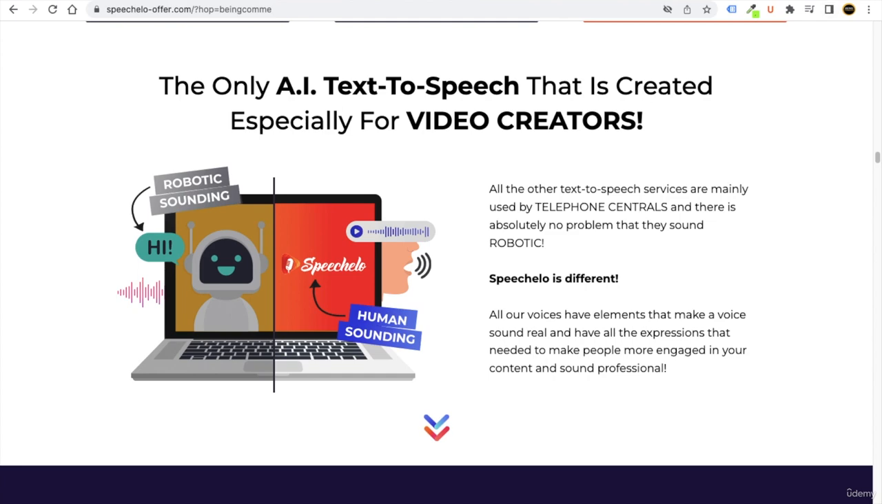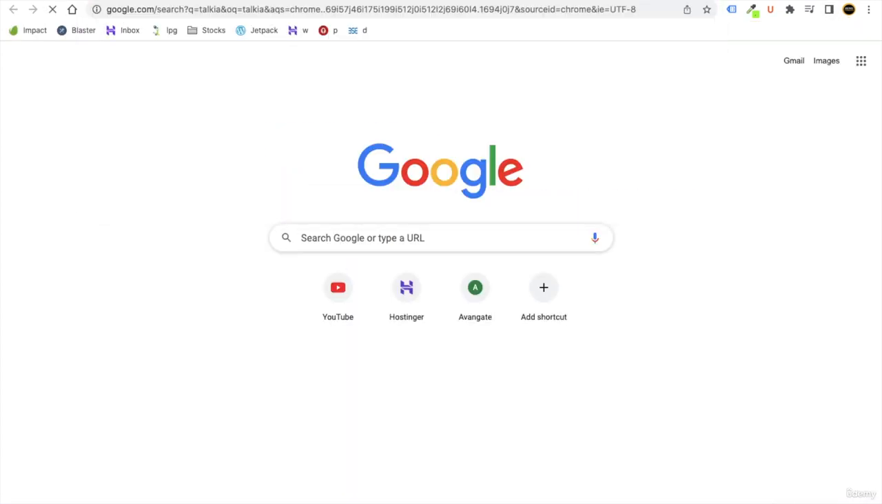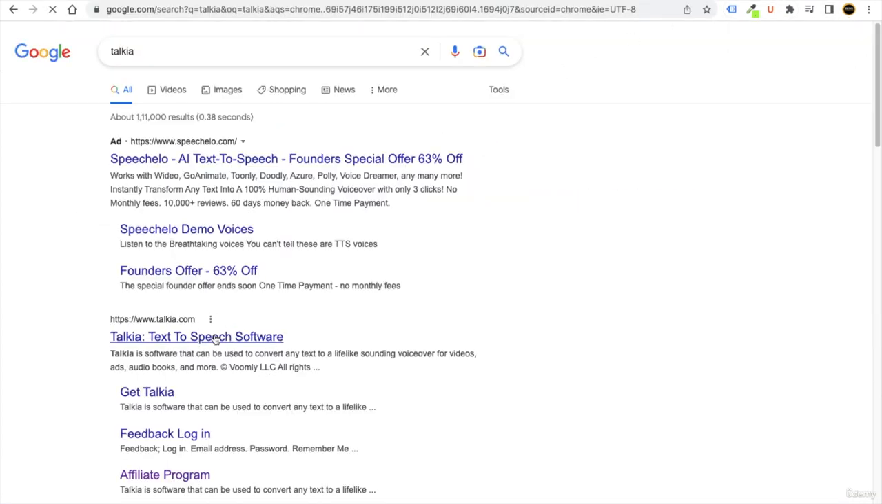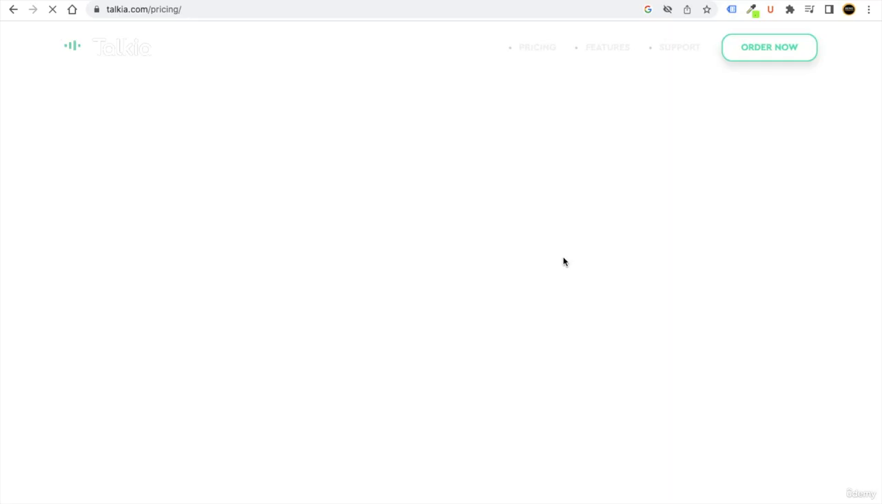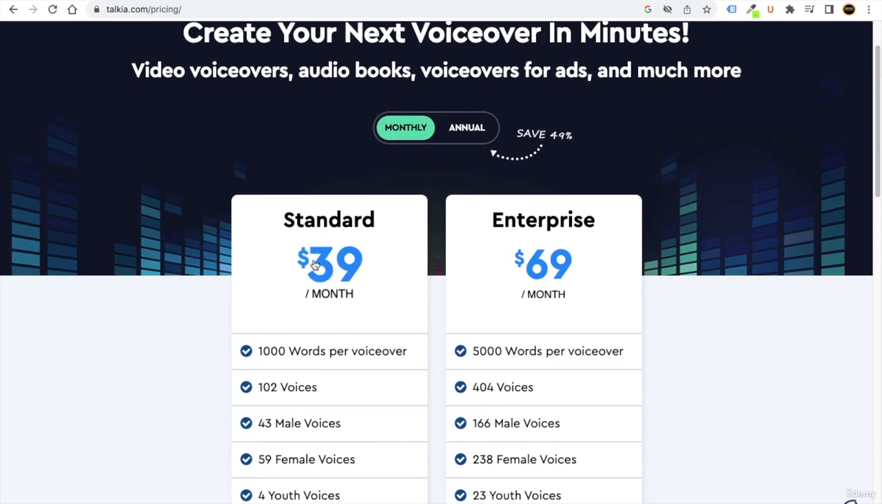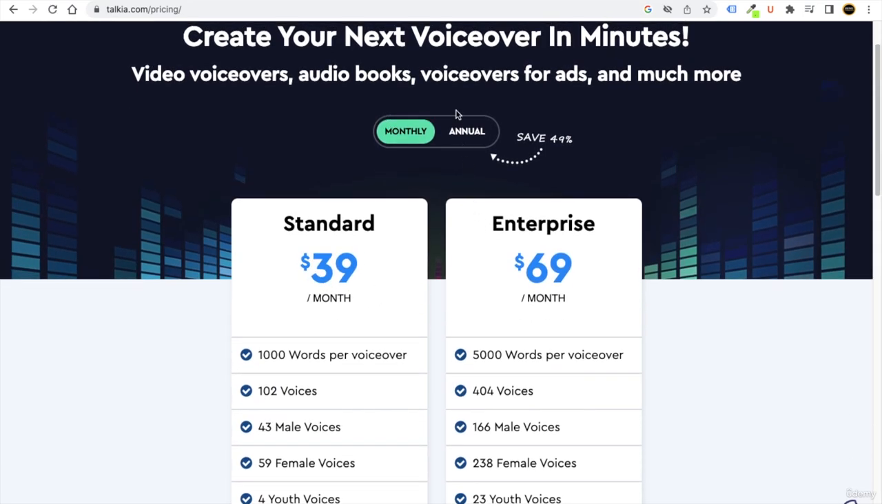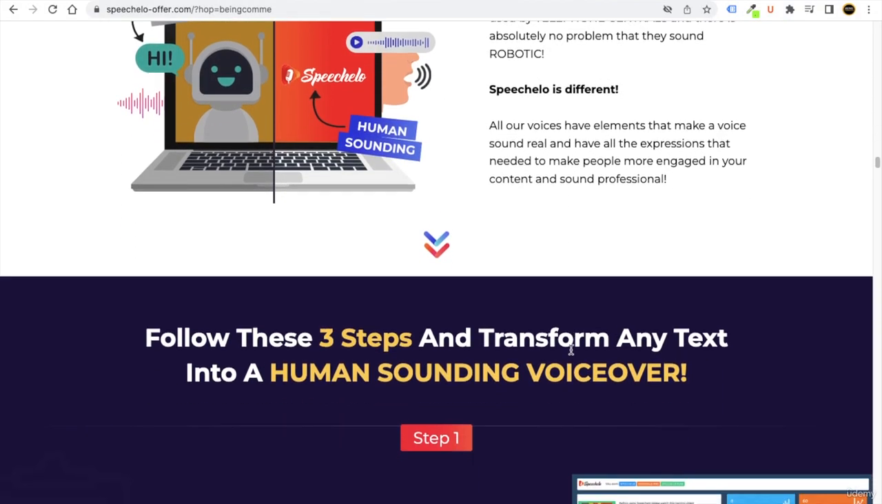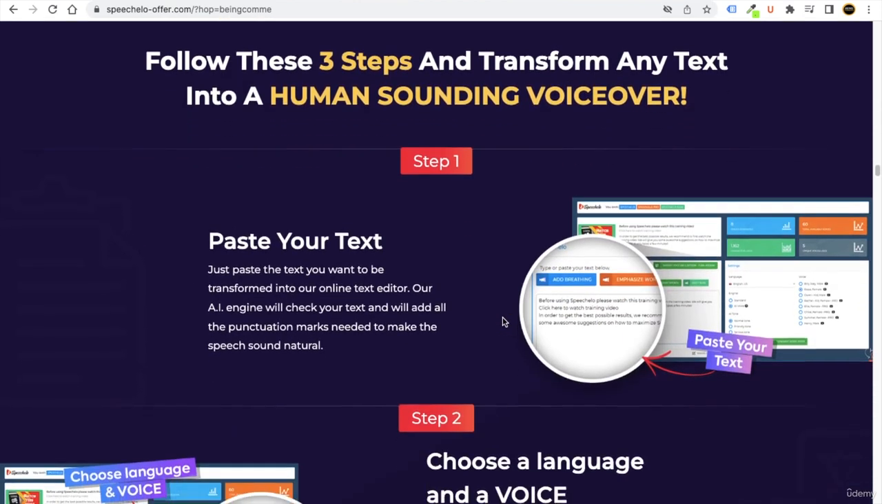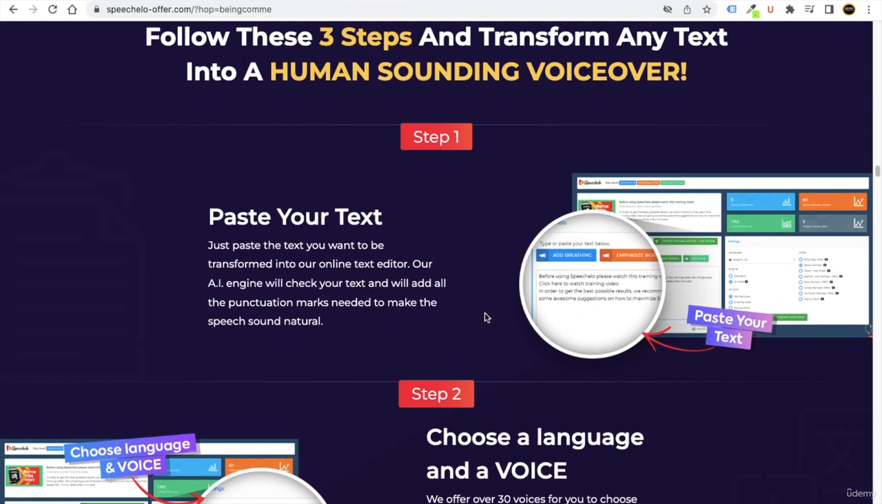I also purchased one tool called Tokia, but again these tools are very expensive, to be honest. If I click on get Tokia, it will cost you on a monthly basis. Let me show you the pricing. $39 per month, very expensive, right? So that's the reason I'm telling you about Speechlo, in case you can't speak. Speechlo will be a very good investment for you if you can afford it. So this will be the best option.